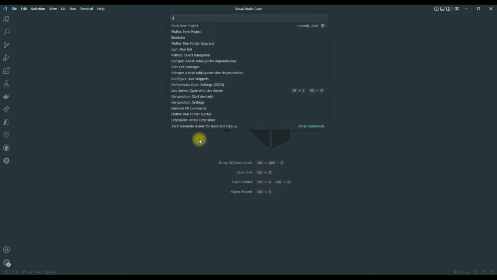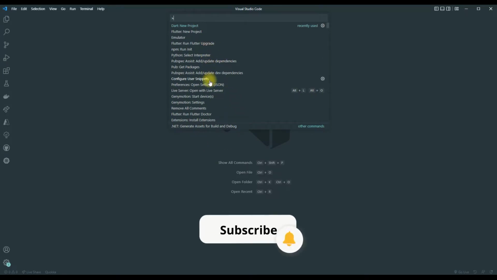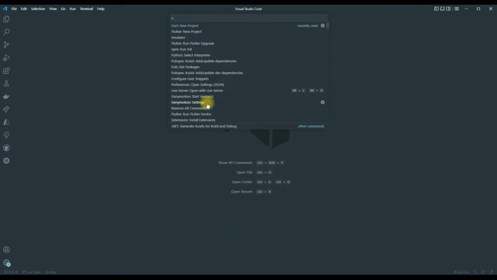there we go. Then we get a list of all the different commands that you can run inside Visual Studio Code. And these are all of the different packages and things that I already installed in Visual Studio Code. So it's likely that this list will look different for you. If you don't see Dart new project here, then you have a problem. Then you first need to install Dart. And I'll show that in a different video.